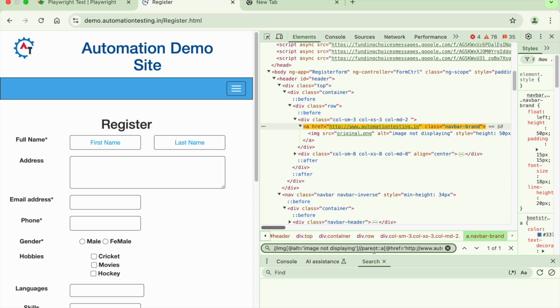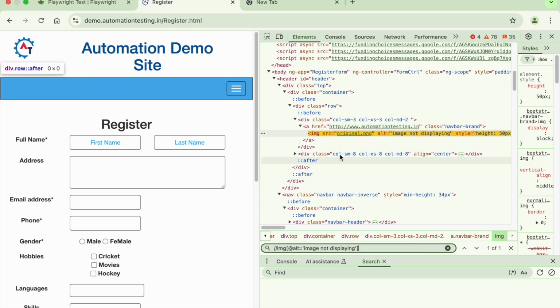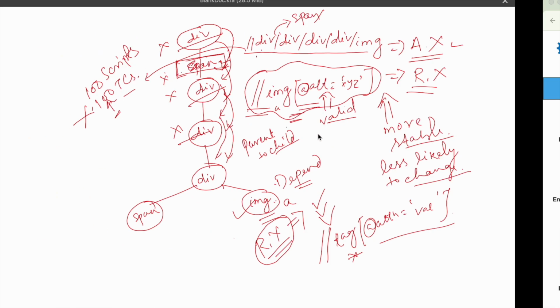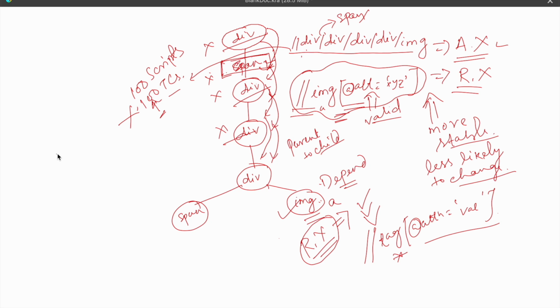Okay, so now let us discuss how we will move to its ancestor or its descendant. Okay, let me clear everything. Okay, now you can see I am present in this image node. Just to give you one hint, suppose this is the node. This is our node tree.